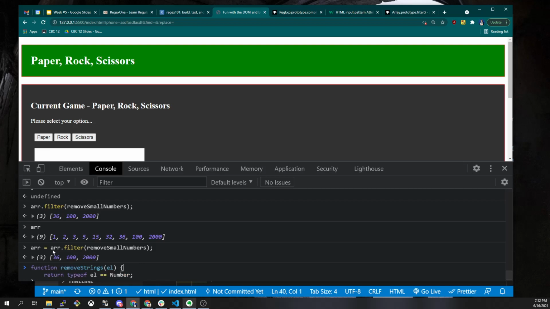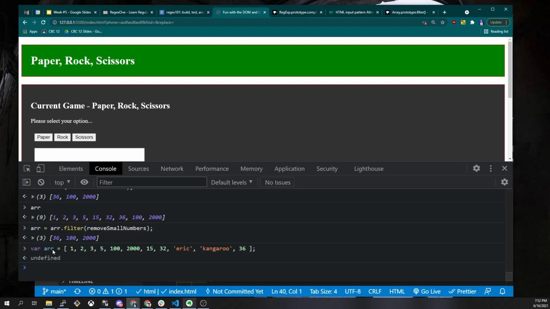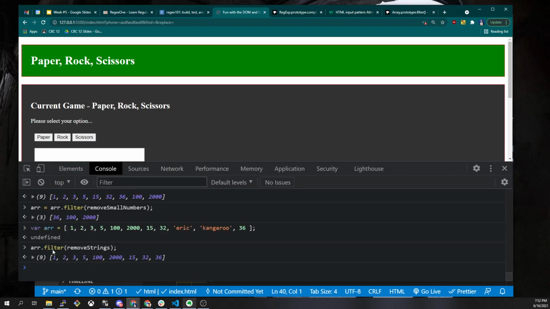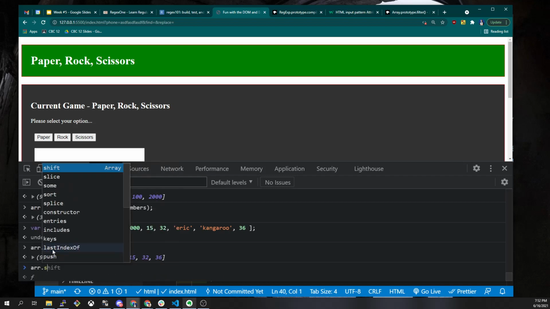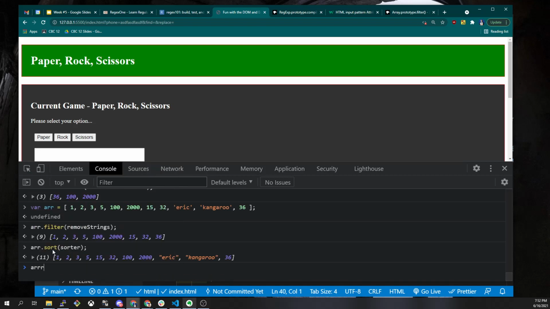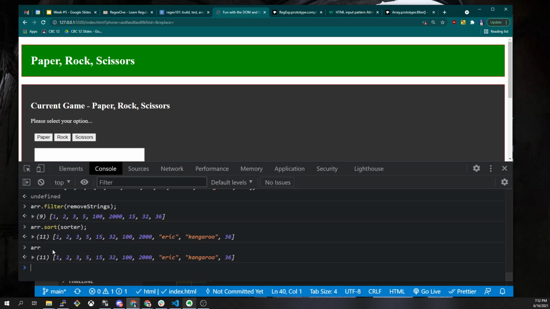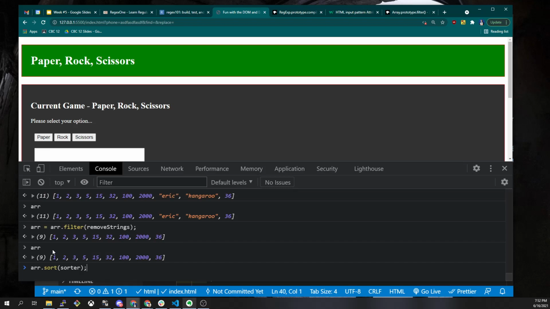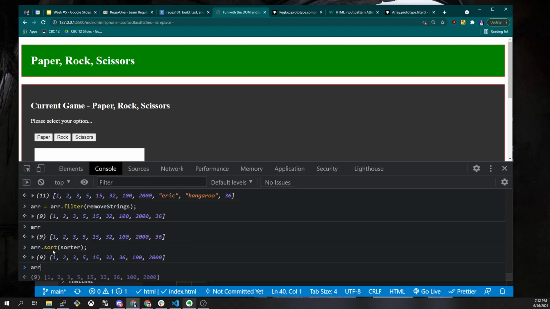Whereas if we get our array back here, r.filter, remove strings, to get our strings out of here. Great, we've got an array. r.sort, however, sorter does change the array. Wait, what? Oh, I forgot to do r equals r.filter. So r now has no strings in it. r.sort, sorter: r.sort has modified our existing array, and it returns... it doesn't return anything, actually.